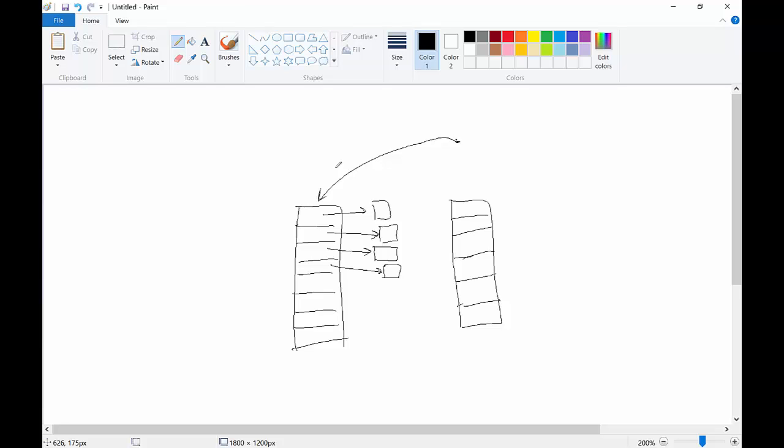So that doesn't work, because when this array is deleted, all the previous pointers will be deleted, and we don't want that to happen. So the other option is that we create a copy of all the individual objects. So we create new objects.